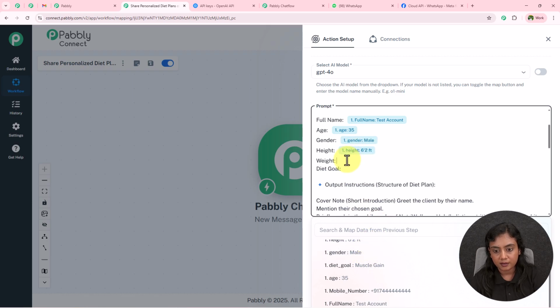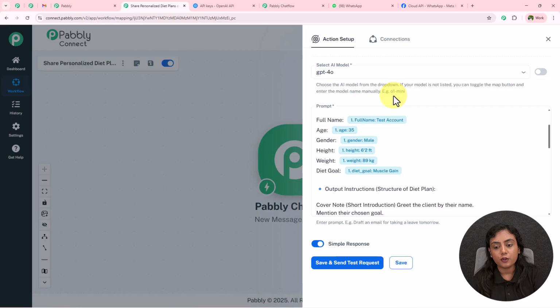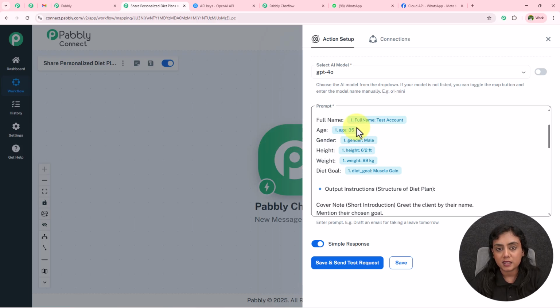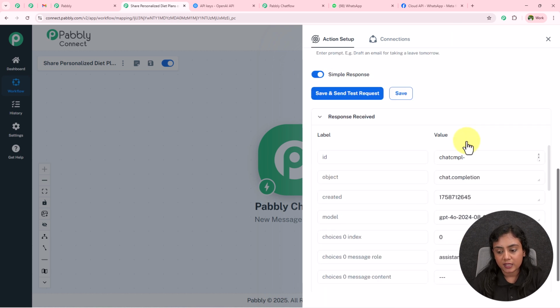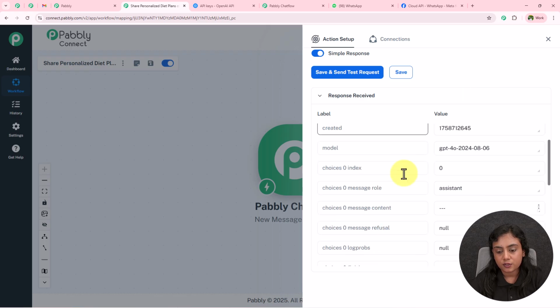So I'll do that. Okay, as I've now selected this data from my previous response, this data right over here has been mapped. And as I've mapped this data, it has now become dynamic. That means whenever a new response is captured in our previous step, the new data is automatically going to be updated in place of the sample data. And then I'm simply going to click on the save and send test request button. And as I've done that, you can see right over here, we have received this response from the AI.